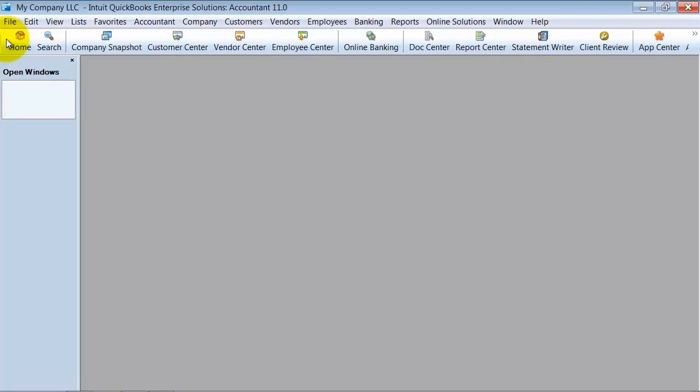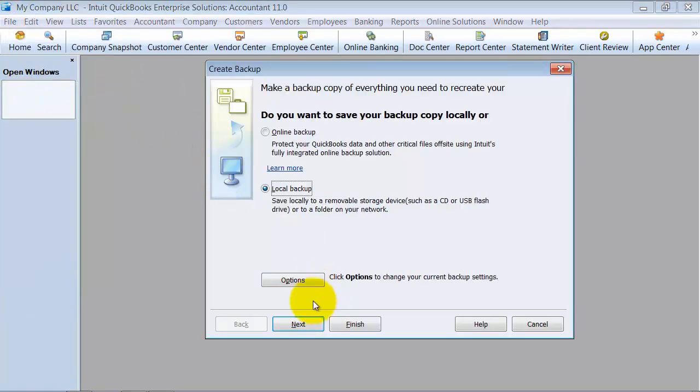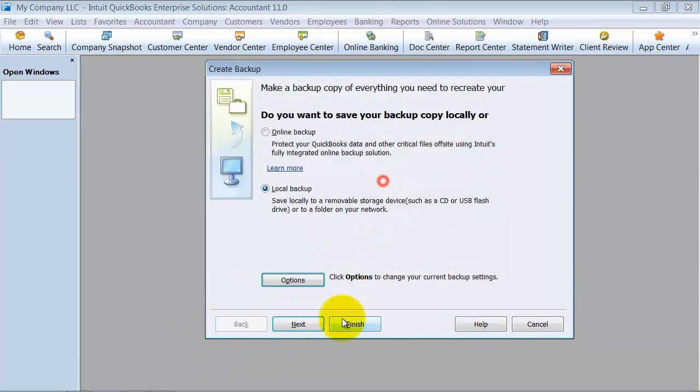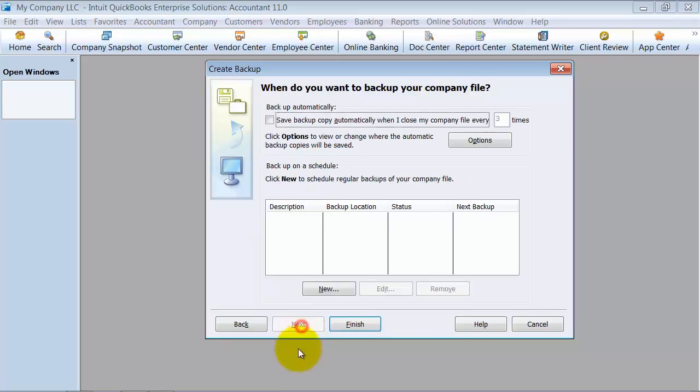In this video, we're going to look at how to schedule a backup. When you go up here to File and Create Backup, you have options here. You can go through your different options, decide if you want verification, where you want it stored, all that fun stuff. Then you go to Next, and you can save a backup now if you want to, but I'm only going to schedule future backups for now. All right, so next.